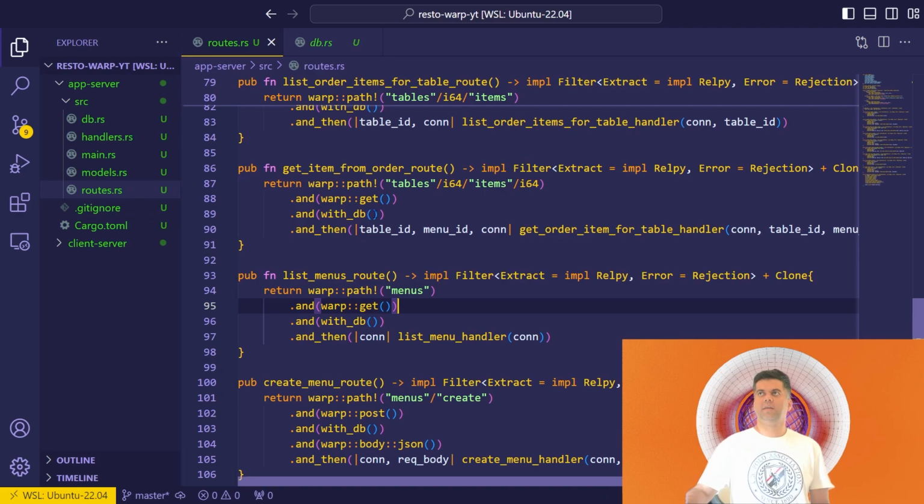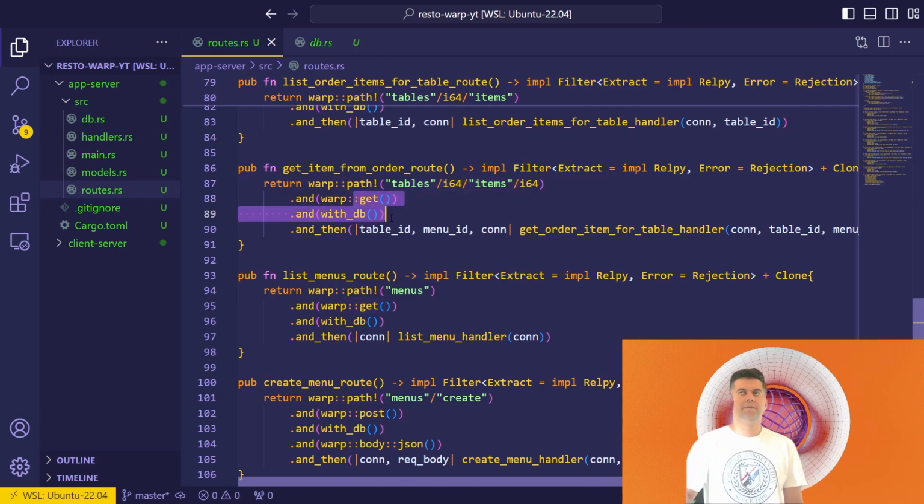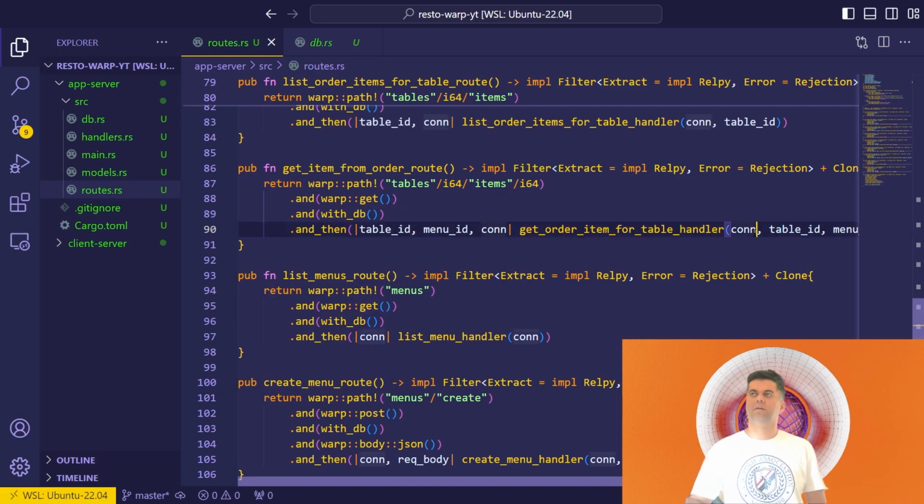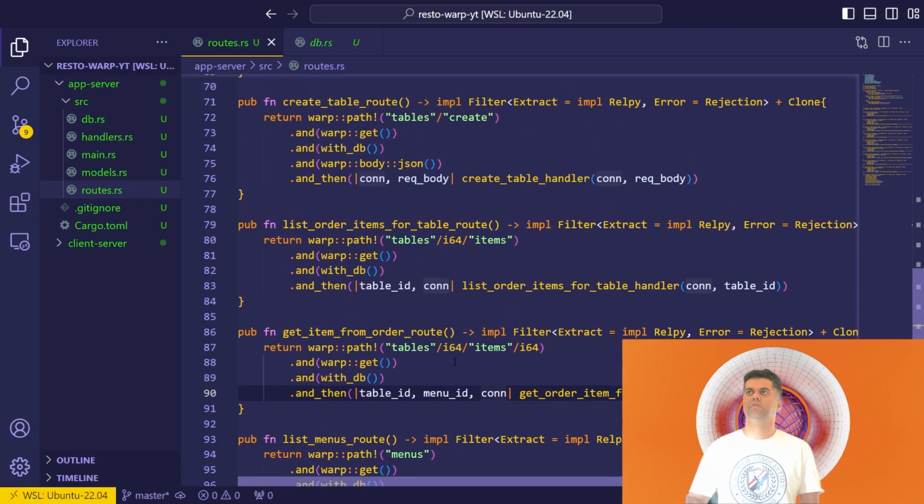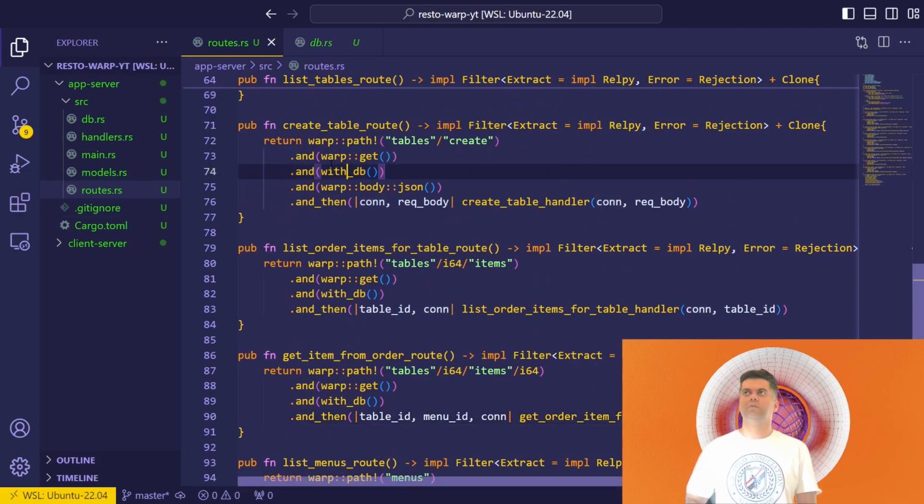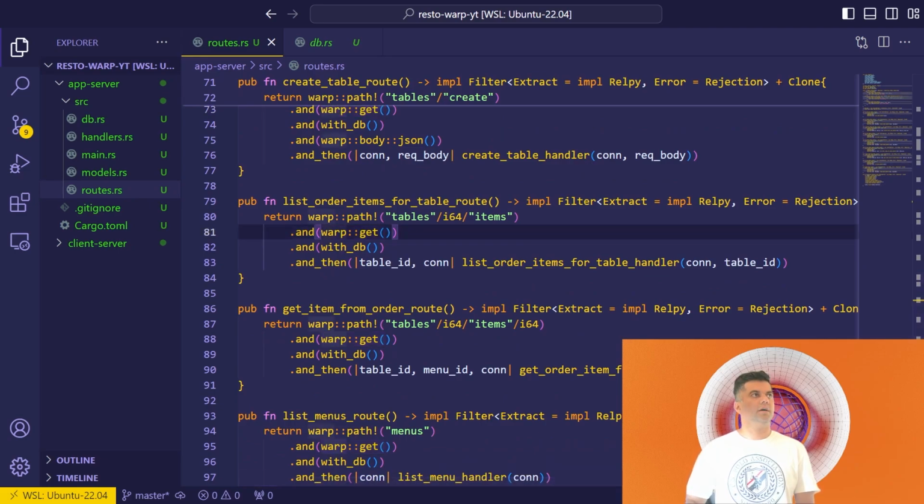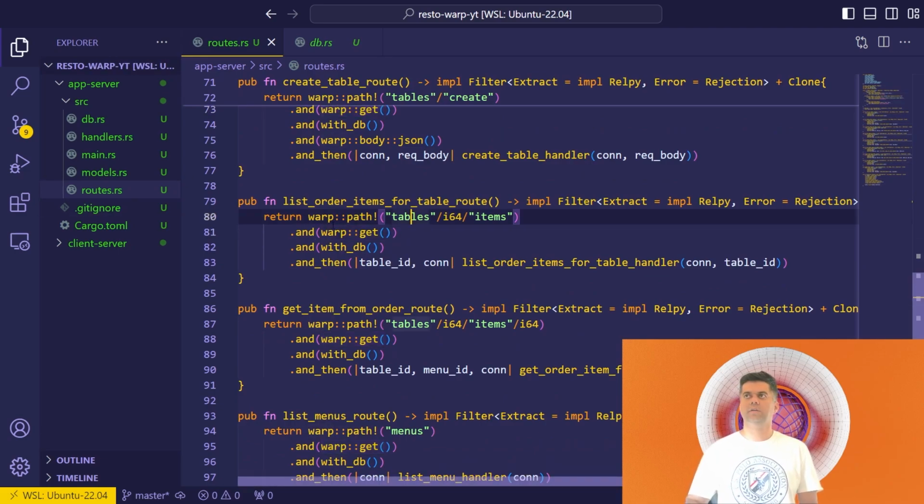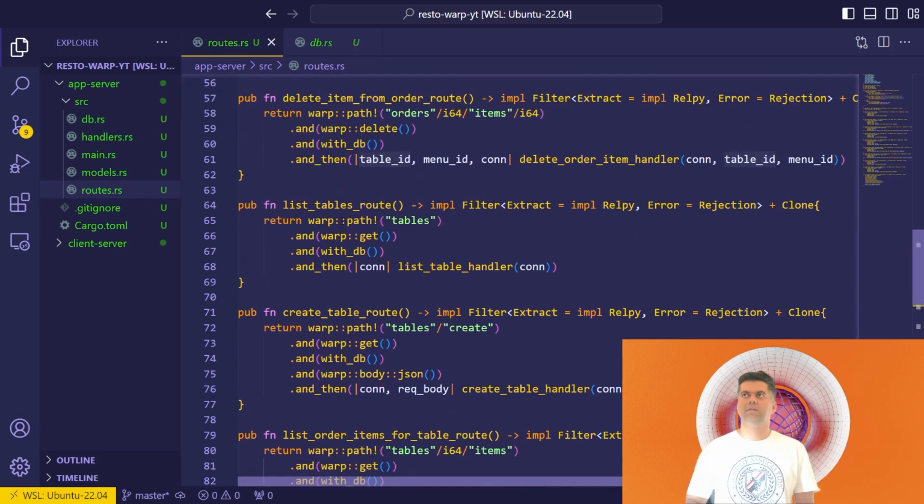And then you have the get item from order route. Here you have slash table slash items slash i64. Everything is fine. You are using get, passing table ID and menu ID connection, and get order item for table handler, passing the connection, table ID and menu ID. Okay, that's perfect. Then you have the list order items. So here also you'll use list order items for table route. Here you'll use get, of course you'll use with DB, and table slash items. And then the function you're using is list order items for table handler, passing the connection and table ID as well. And then you have the create tables route.